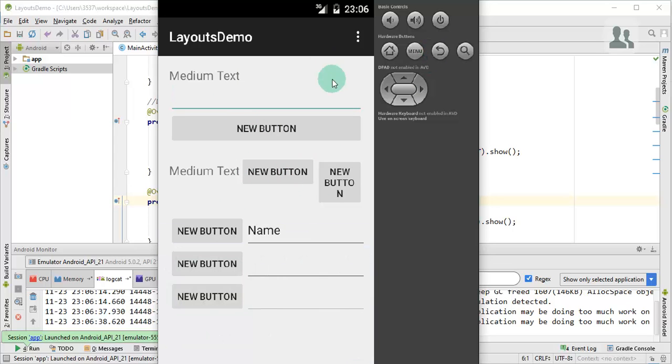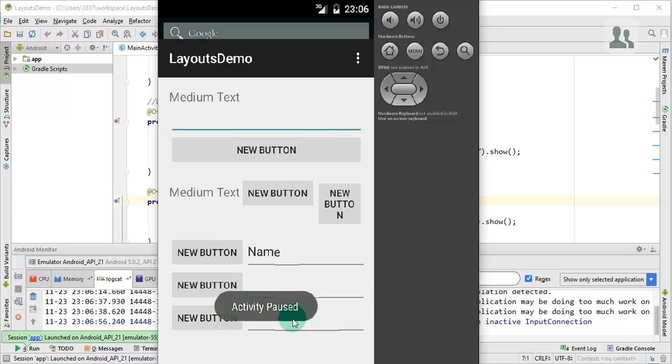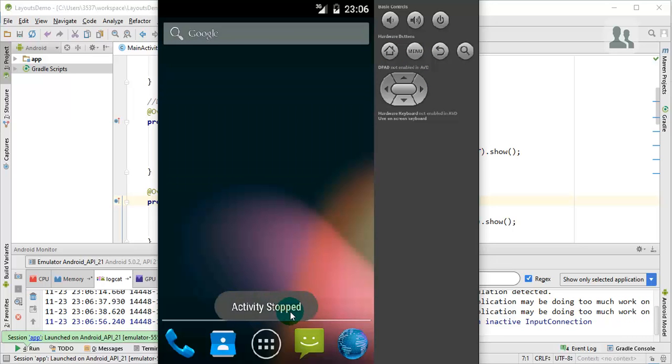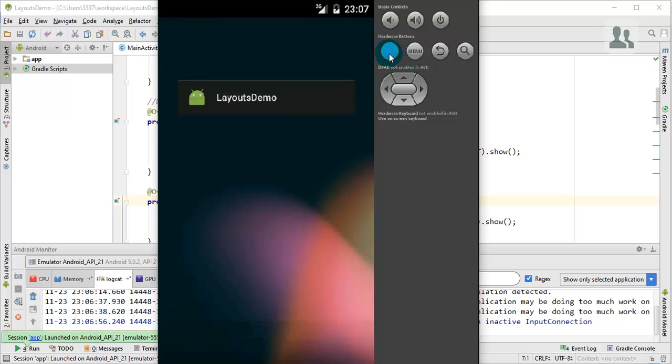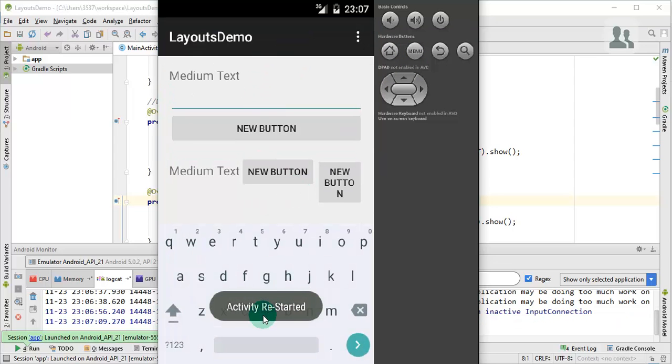Now if I go directly to the home screen, it will pause the activity, then stop the activity, but the activity is not destroyed. It is running in the background. You can check it over here, where the running tasks are. When I resume it again, the activity is restarted, then started, and now the activity is resumed. That is how it does the resume and the restart.